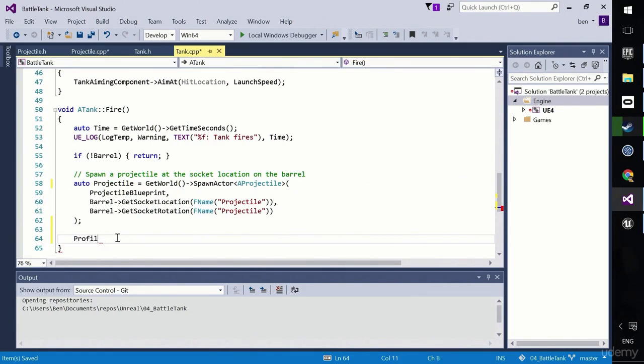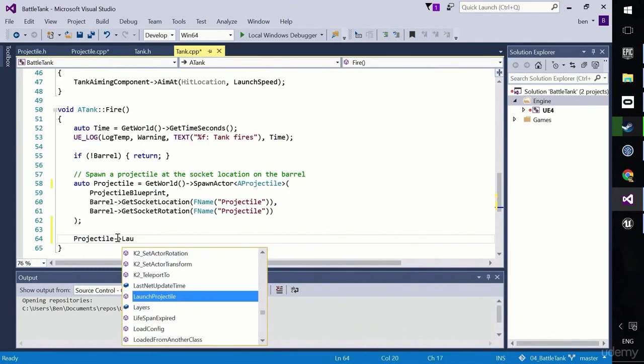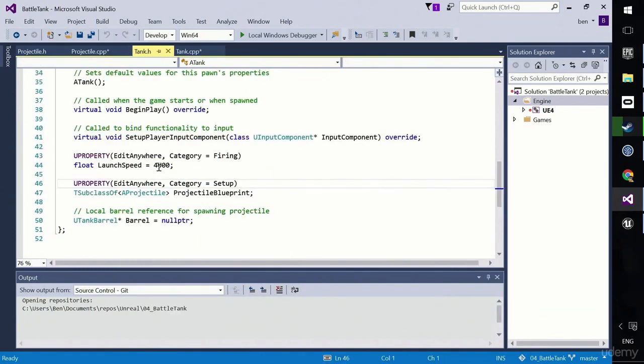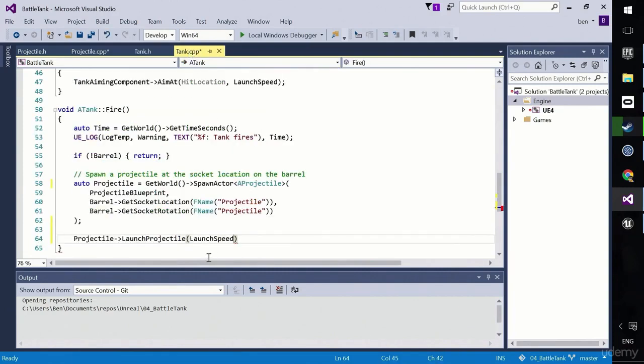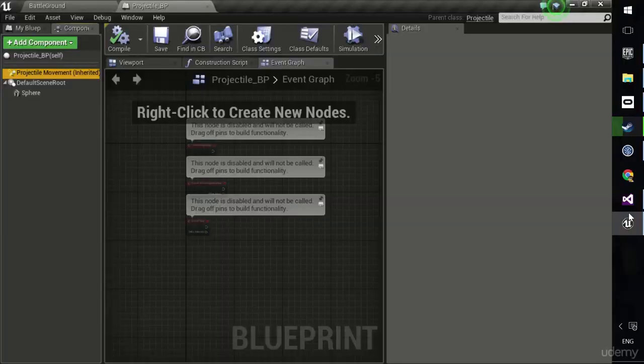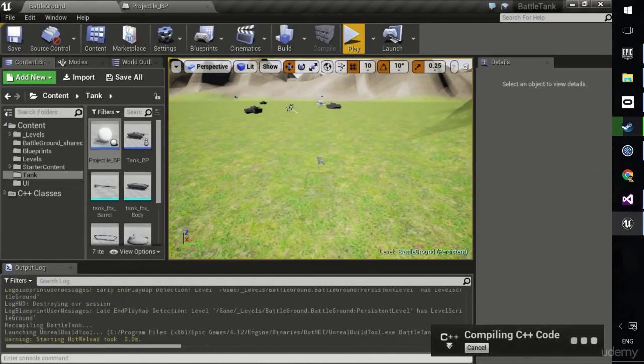Now we can work on that projectile. We can say projectile, then we can call a method on it, which is LaunchProjectile. Finally, we need to pass in a speed. Well, we have a speed in the header file. Remember, it was a launch speed, and it was 4,000 by default. So let's pass in this launch speed, and there we go. Now, let's try this, and then I'm going to briefly talk to you about the difference between EditAnywhere and EditDefaultsOnly. But firstly, let's try it. Let's make sure that this actually works.